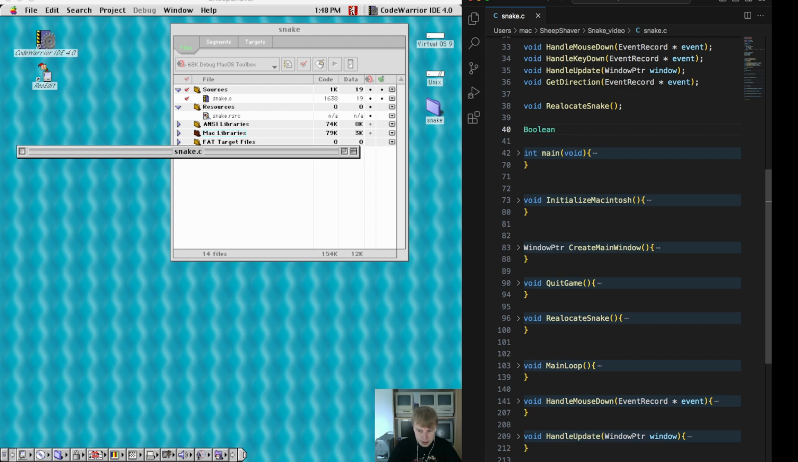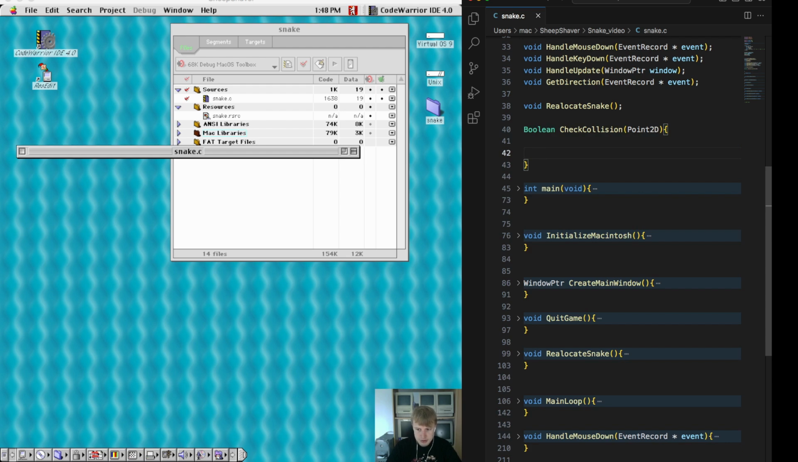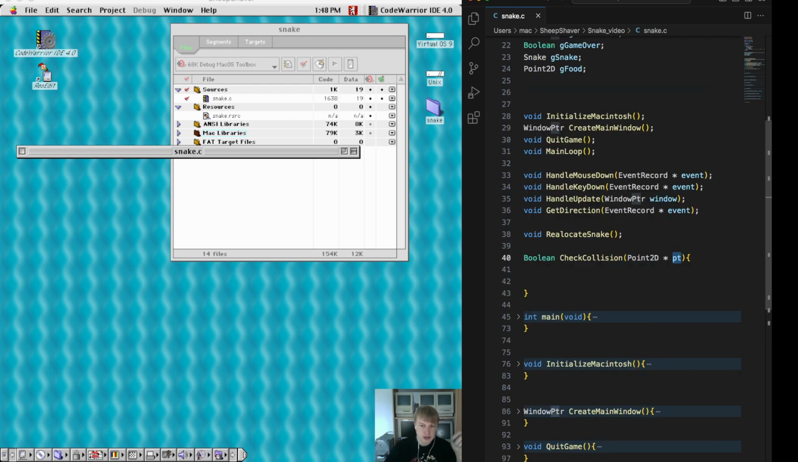Boolean check collision, point to the. So this will be point to the. So we will get the pointer to the point for which we want to check the collision. So it could be the head or the tail of the snake or the food in our cases.